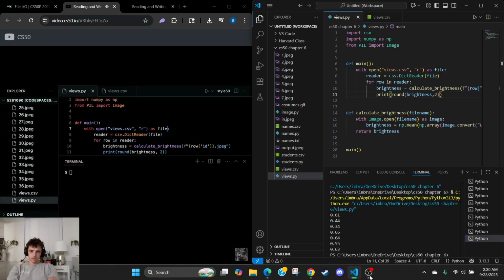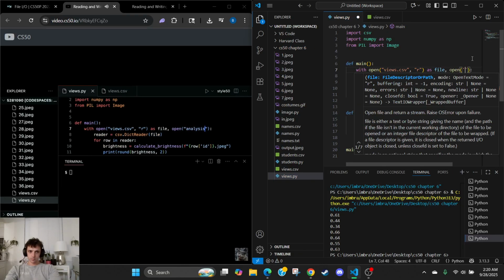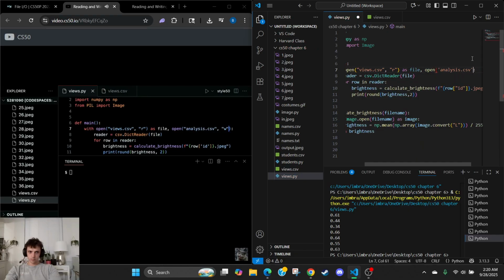Using with, I can specify that I want to open one file for reading, right in here, but also one for writing as well. I'll type comma, and then open again. Open, in this case, maybe a new CSV called analysis.csv. And I'll open this one, of course, in writing mode. W here stands for writing.